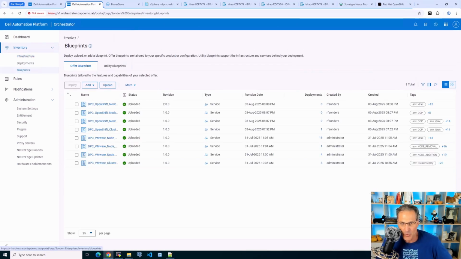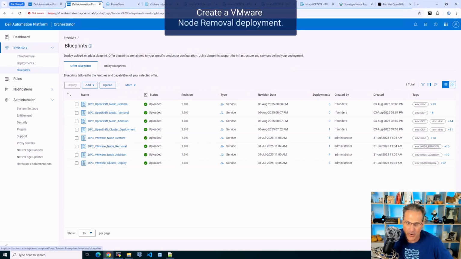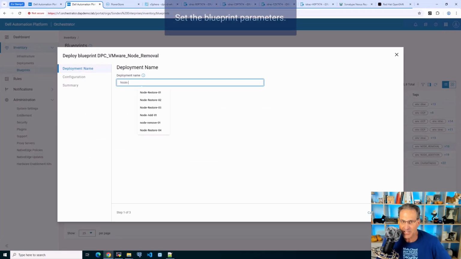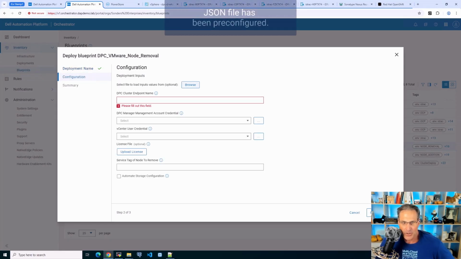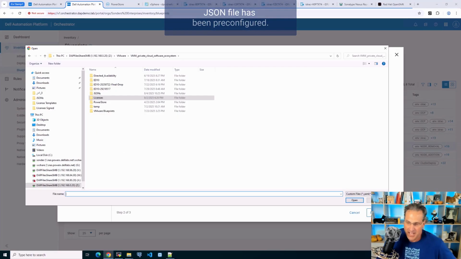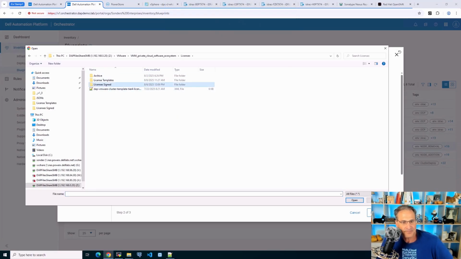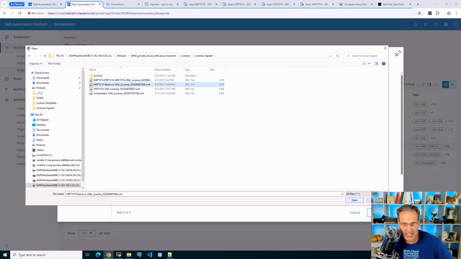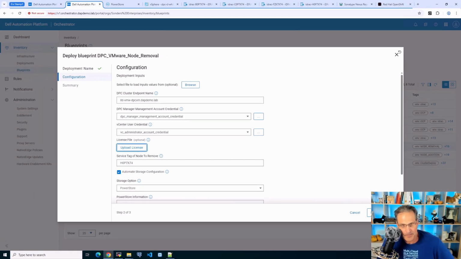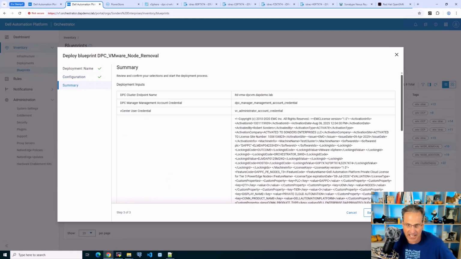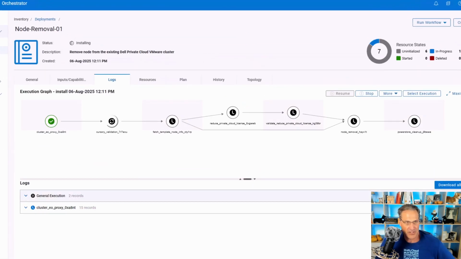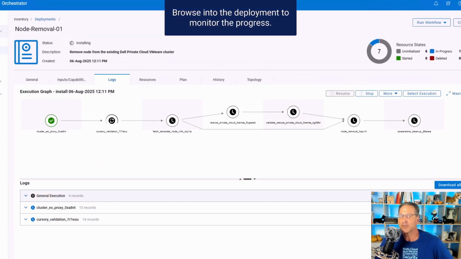So what am I going to do? I'm going to run a blueprint here to take that node, the node removal for VMware. So it's going to go out to the cluster based on some parameters of a pre-configured JSON file that I have. It's going to go to that cluster and it's going to drain the node and pull it out of the cluster. So I'll go to my pre-configured attributes here and I'll populate them very quickly into the deployment. I can edit there again if I want to from previous demos. Click deploy. It's going to go off and do its install for a node removal.